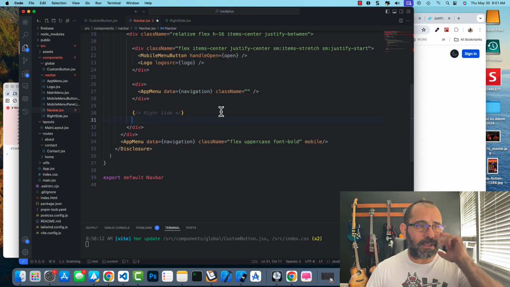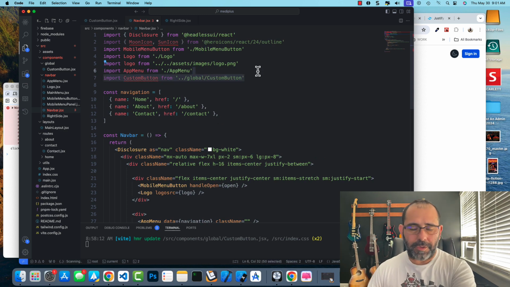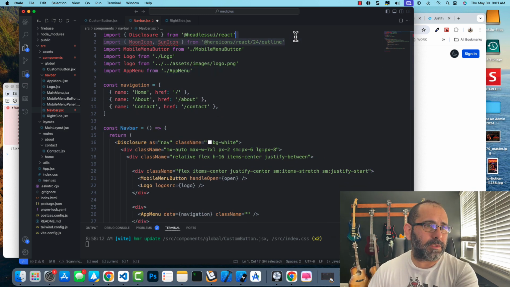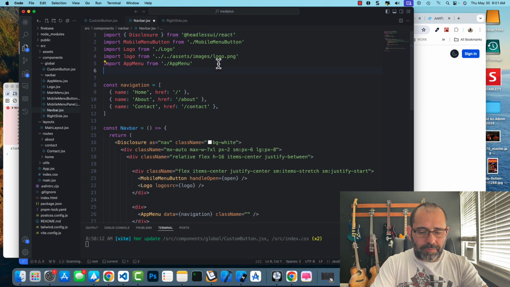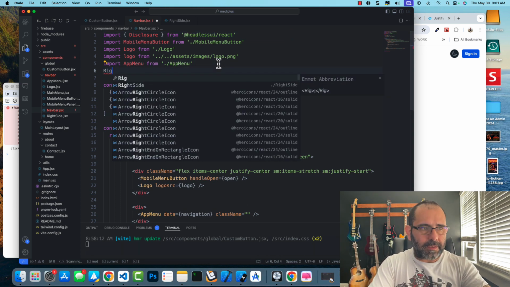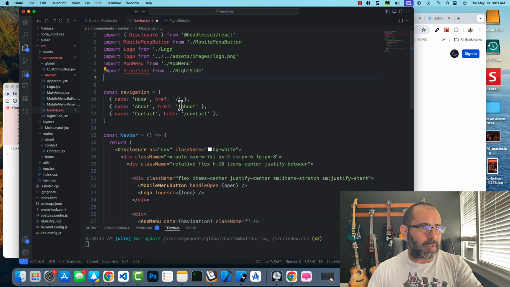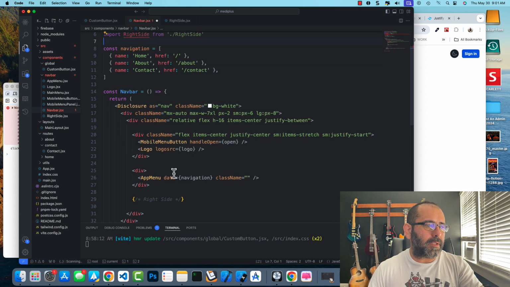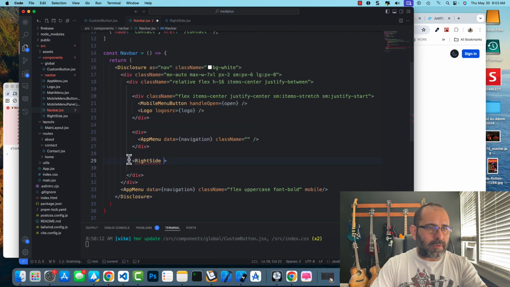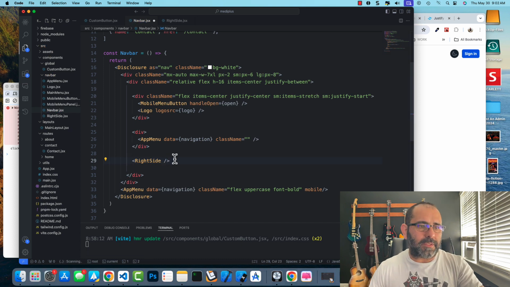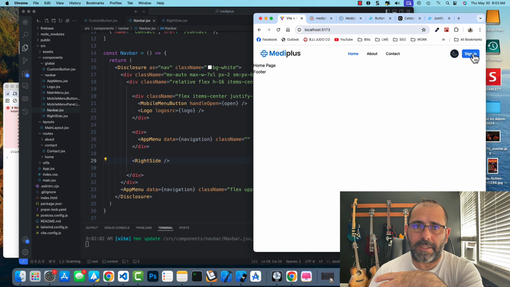And then now in the navbar, we don't need the custom button and we don't need the sun and moon icon. We're going to bring in the right side right there. Copy that, and then right here we're going to put the right side component in there. Now once I put the right side component there, you notice how the sign in still works.